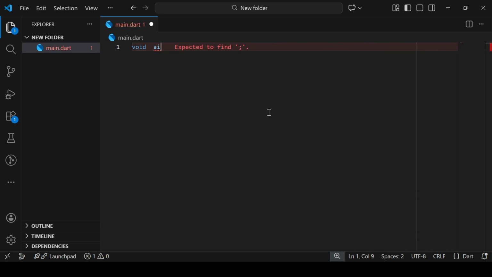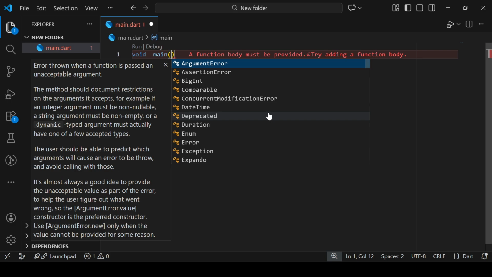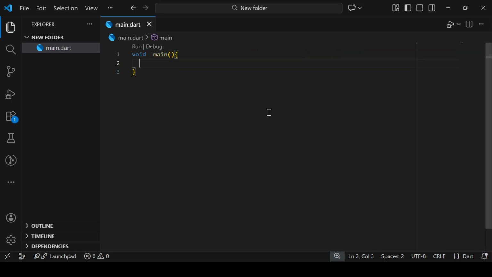So first of all, I'm writing the main function. And here, comments are a set of instructions that are ignored by the Dart compiler during program execution. So we have just two or three types of comments.